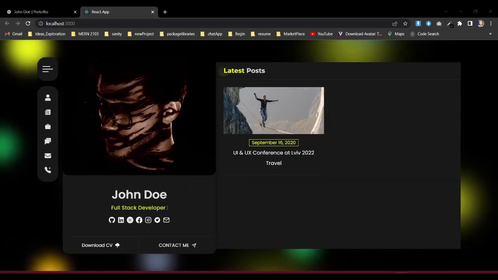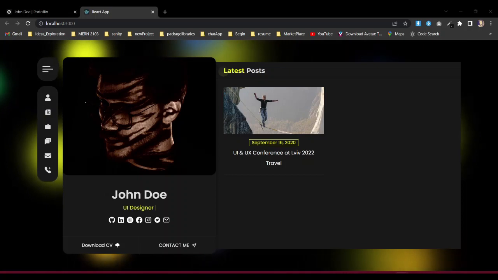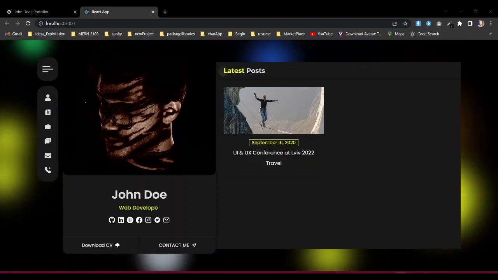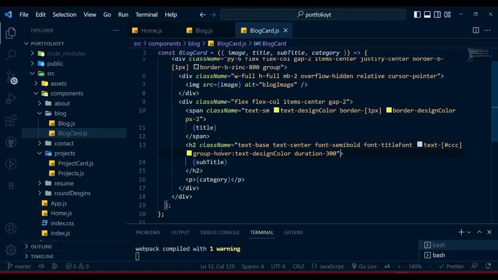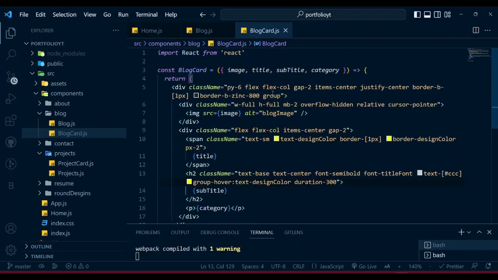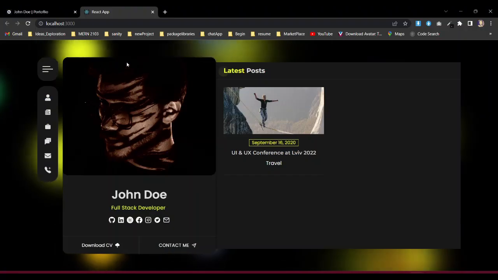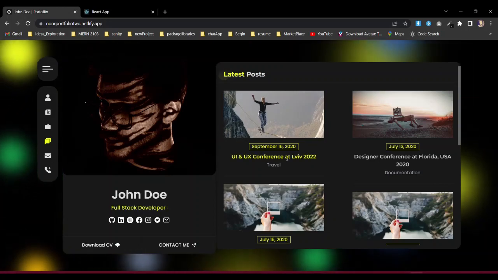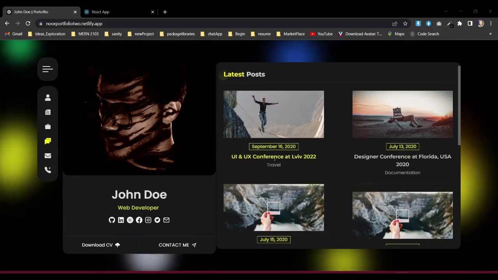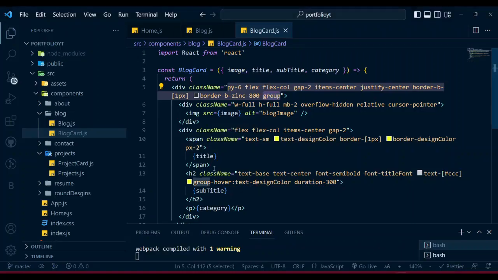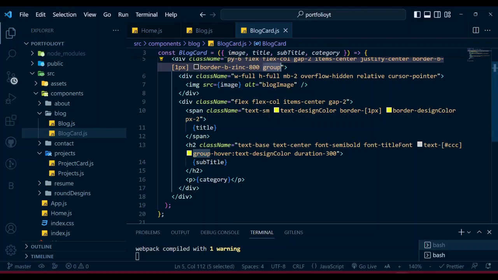So what we need to do is create a bunch of class names, and that class name will contain first that one. And you remember, I believe we made that entire div a group. So whenever we are hovering over here, the h2, the title, the color is changing. So that's what I'm trying to do here. Whenever the hover is there, that color is changing. And for the category, it will be just the simple one.